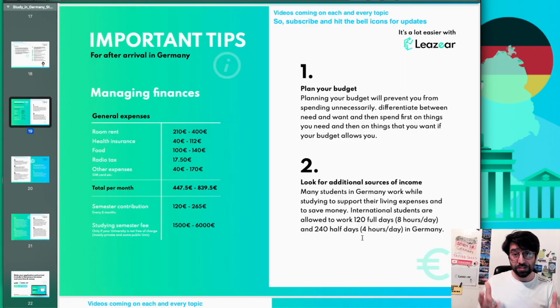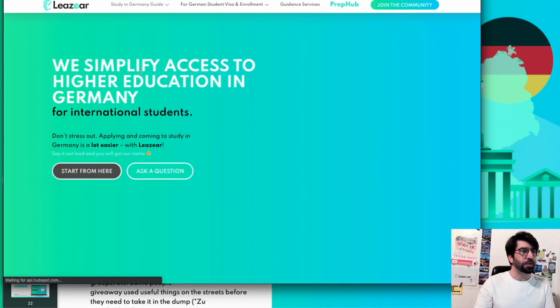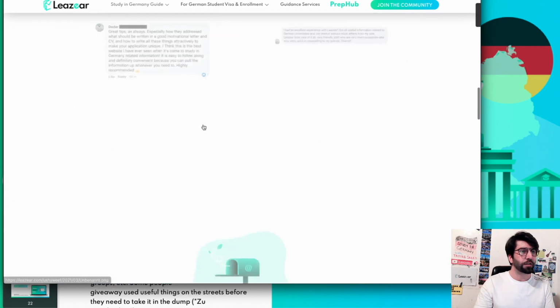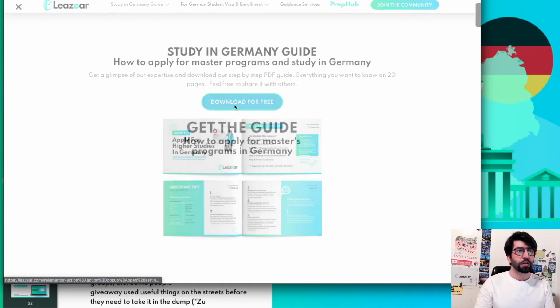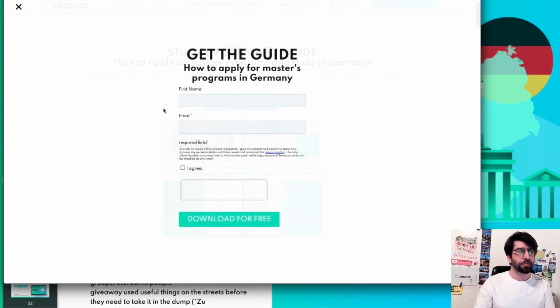And as I promised in the start, I'll tell you how to download this guide. To download this guide, you can go here on the Leazear website, and here at the end you will see a download button. Click on this, enter your first name and then your email, and you will get a guide from us.